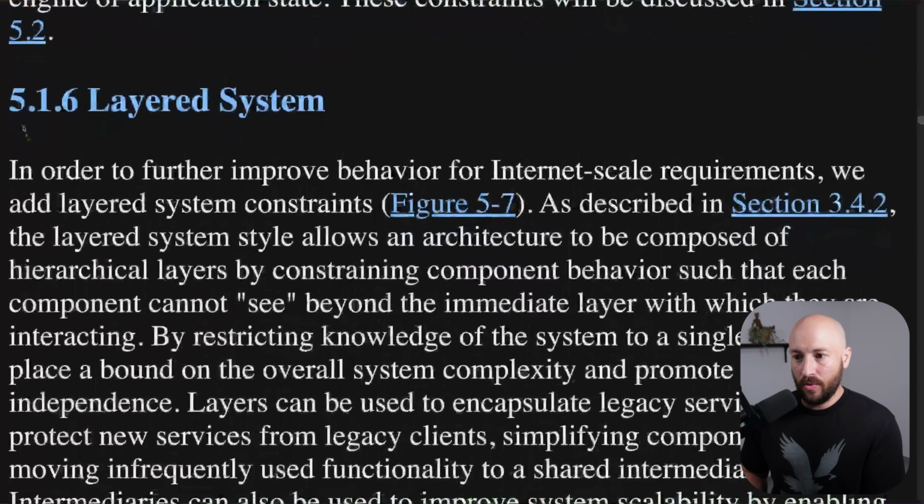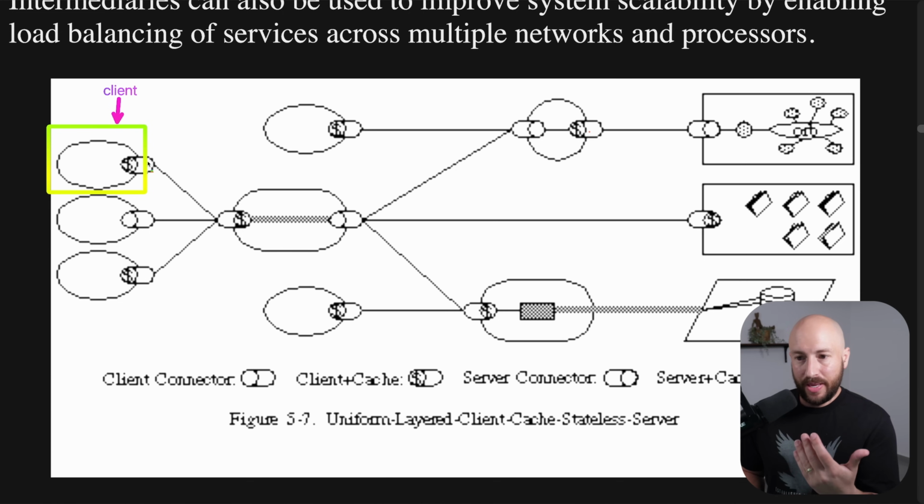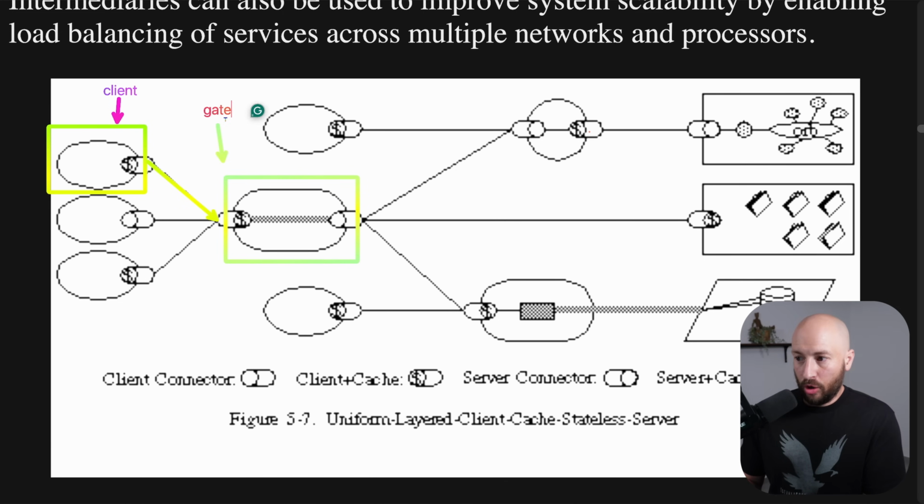So number one, we have layered system. Layered system is a pretty simple principle. Let's ignore this entire drawing and let's simply talk about what the constraint is. The constraint is, if let's say this over here is the client, the constraint says the client shouldn't be able to know if this over here is the server, or perhaps this is just a gateway and the actual server is over here or over here or over here.